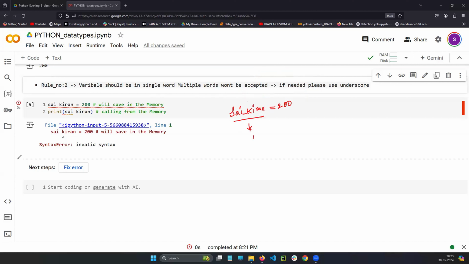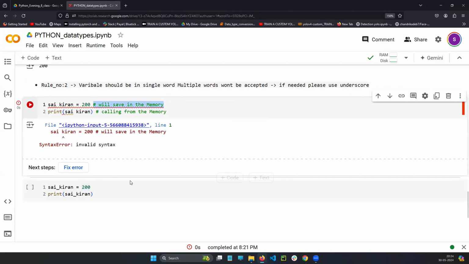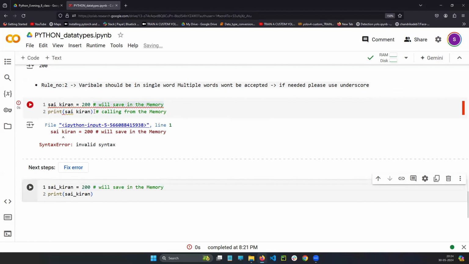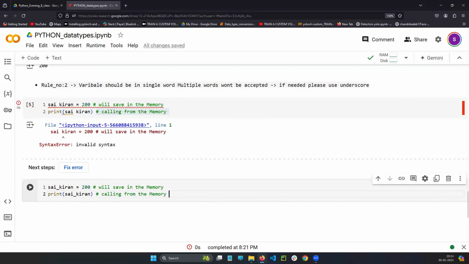Okay. Now, if you see here, let's say Sai_Kiran is equals to 200. So let's say print Sai_Kiran. Of course, I'm not going to write it again. The first line will be saving in the memory, and the second line is calling from the memory.